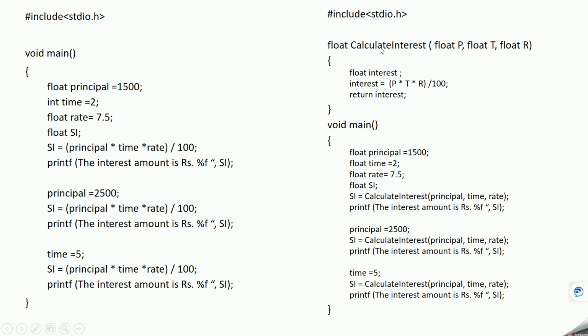Now this function will be receiving these parameters, meaning the values of these variables like principal, time, and rate. The parameter that is received by this function is called the formal parameter. So keep in mind there are two types of parameter: actual parameter and formal parameter. The parameter that is passed to the function is called the actual parameter, and the parameter that is received by the function is called the formal parameter.